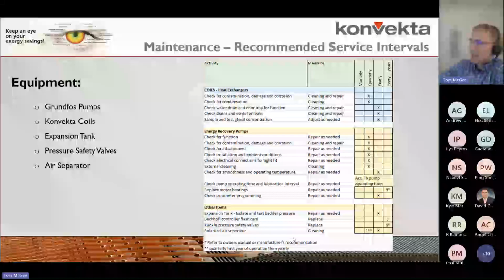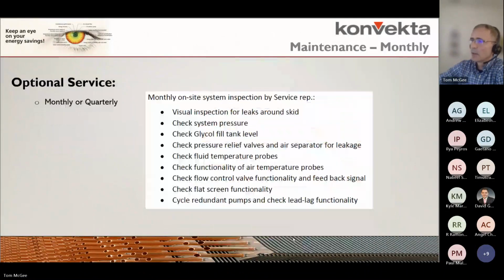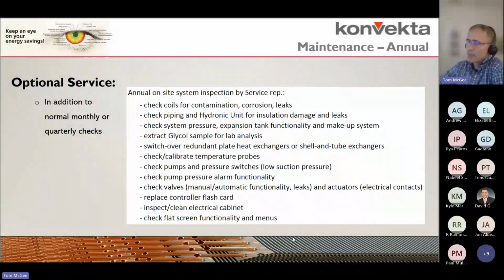And then the air dirt separator, just a matter of blowing that down initially. It's a closed system, so once you see evidence that there's no particulate coming out, inspect that once a year from that point forward. And here's just kind of a rundown of what some of the items would be that a part of an inspection that one of our service technicians would do on site.